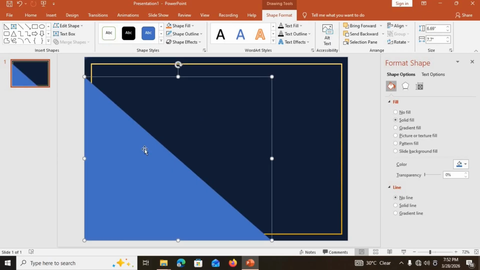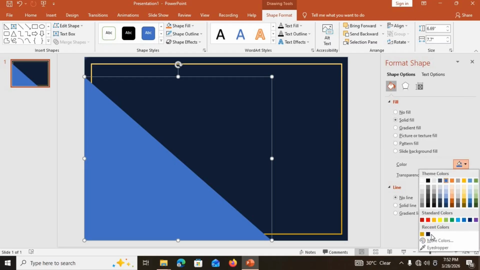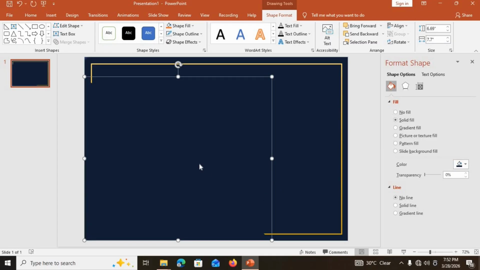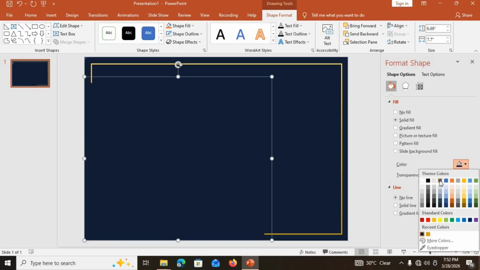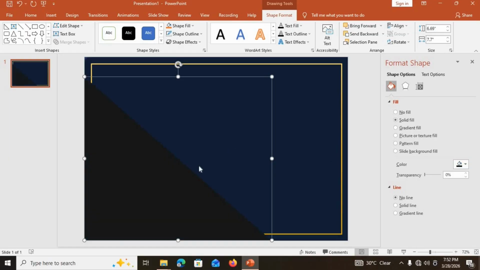One thing I now want to do with this one is to go to the fill here and choose this color. For now, let's just choose some different colors so we can do our design. When we are done, then we can choose that color.